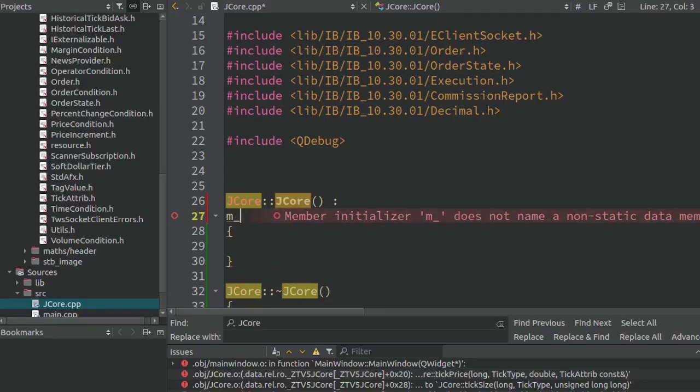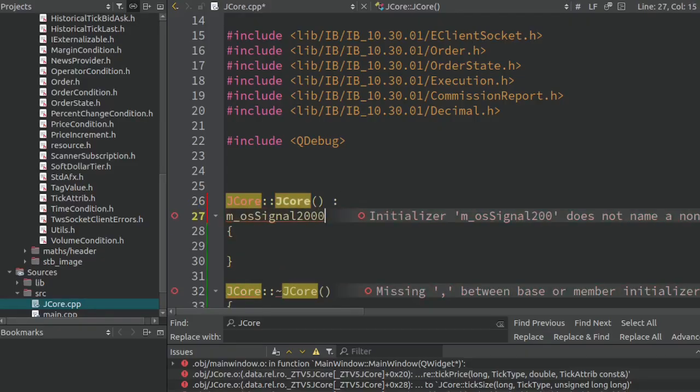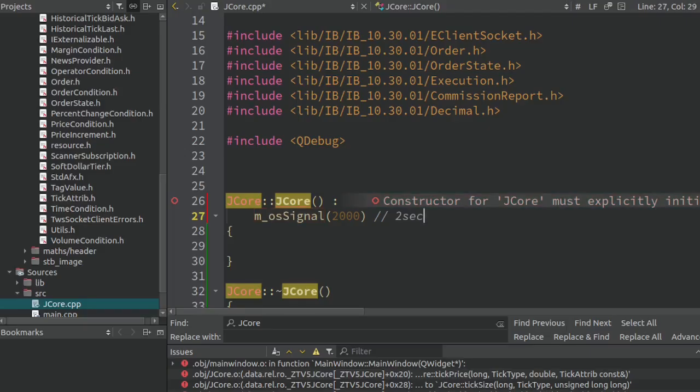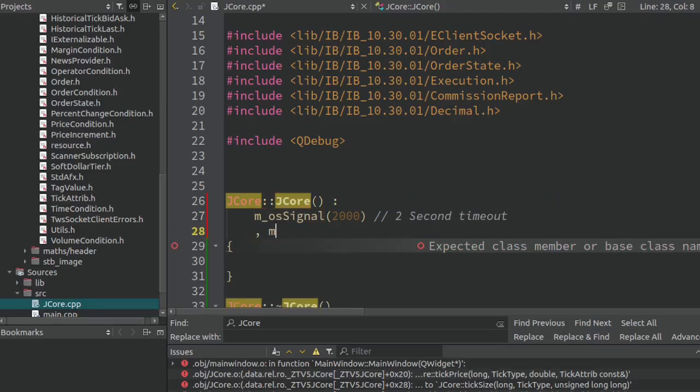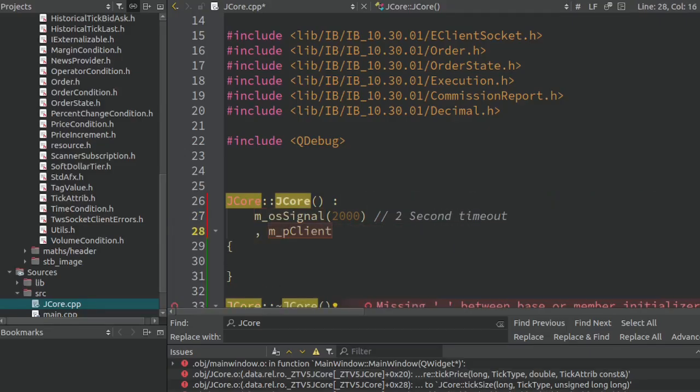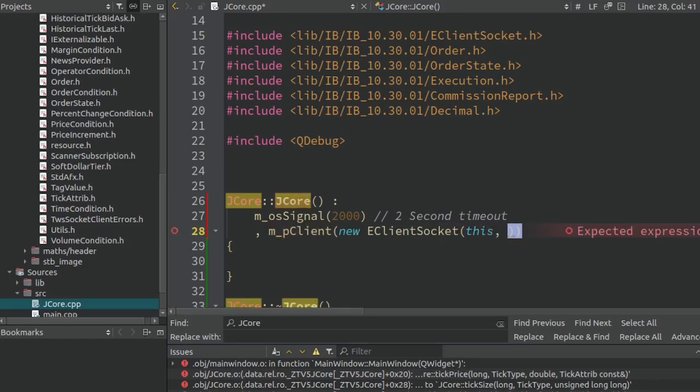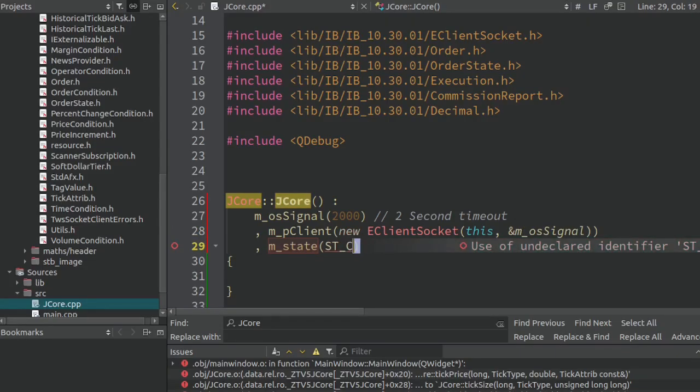So the OS signal, I'm going to set that to 2000. And I'll make a comment for a 2-second timeout. I then need to initialize the MP client, and I'll initialize that with a new EClientSocket of this, and I want to pass a reference to the OS signal. I then want to set the M state, and I want to set that to connect.